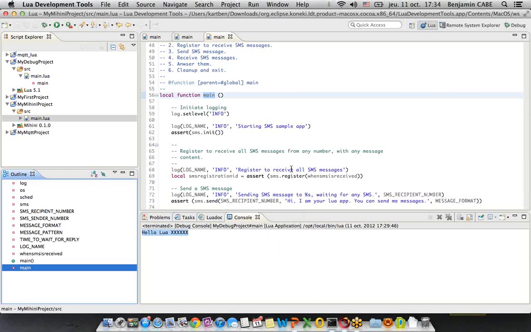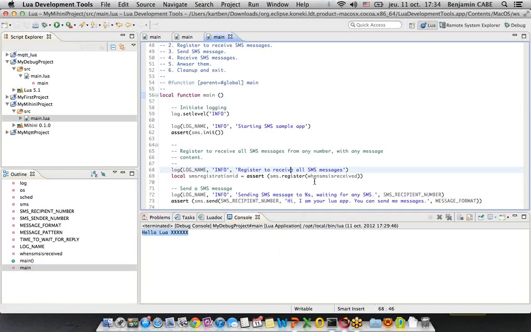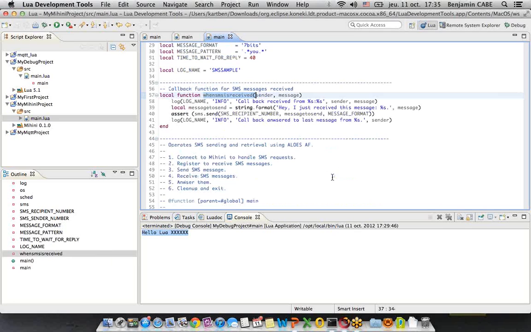Just one more thing which is helpful. SMS.register. What I register is a function, a callback function. If I hit control click, I can directly navigate to the function and see what it is about. So that's one thing that we want to propose. That's one kind of support for Mihini in the IDE.